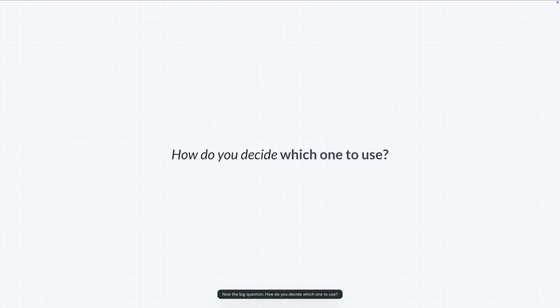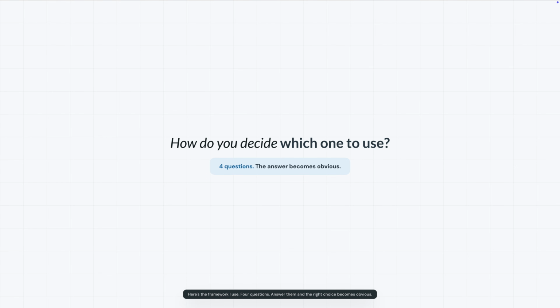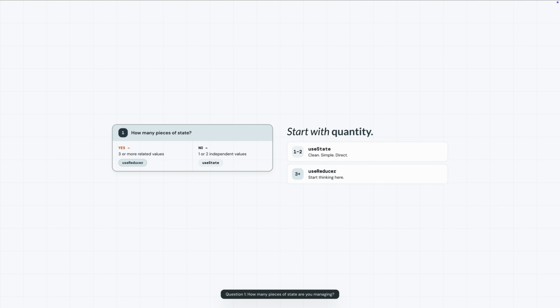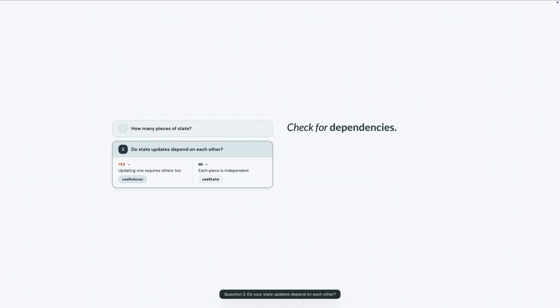Now the big question, how do you decide which one to use? Here's the framework I use. 4 questions. Answer them, and the right choice becomes obvious. Question 1. How many pieces of state are you managing? 1 or 2 independent values. Use state. Clean, simple, direct. 3 or more related values. Start thinking, use reducer.